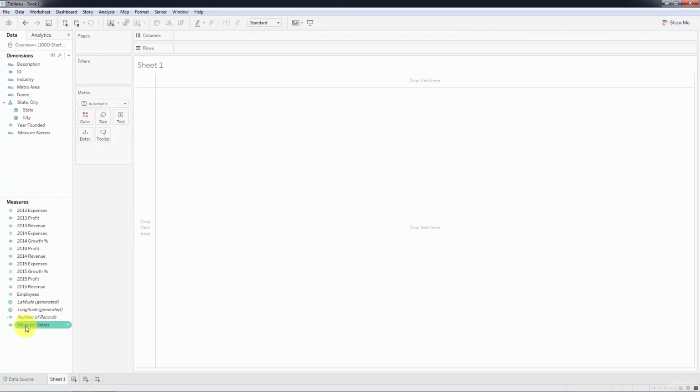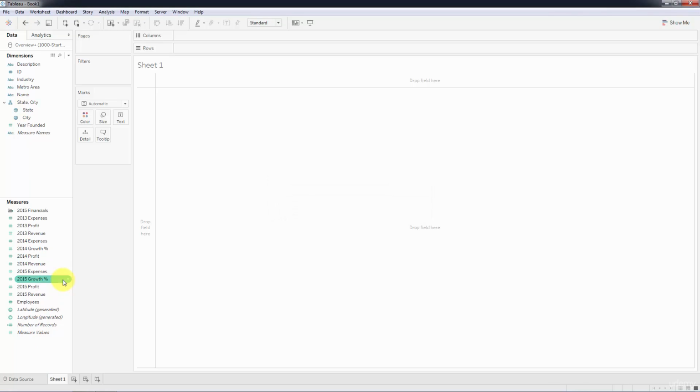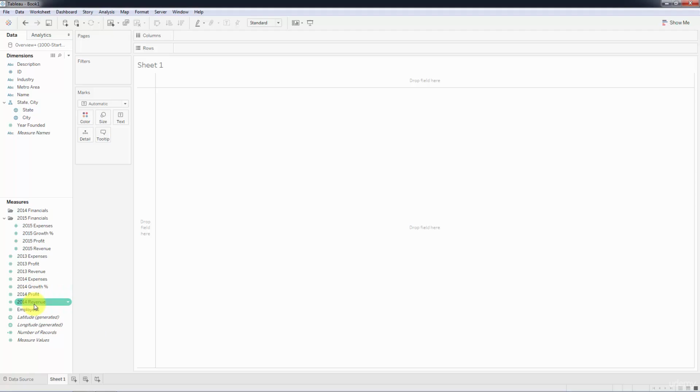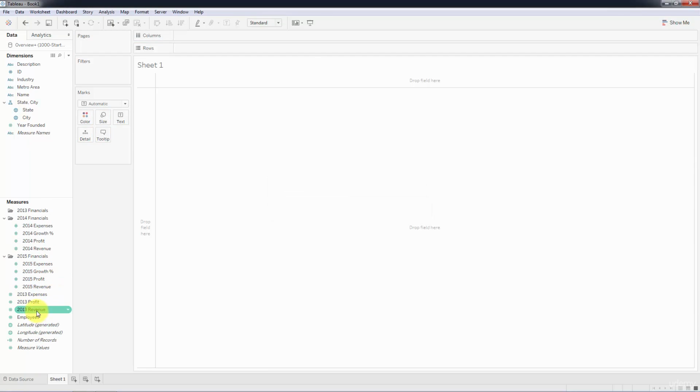Now let's create folders for our financials. We're going to create a folder and we'll call it 2015 financials. And we'll take everything relating to 2015 and we'll drag it into that folder. Now we'll create another folder, 2014 financials. And we'll take everything for 2014 and drag it into that folder. And finally, let me make some space, create folder 2013 financials, and drag everything for 2013 to that folder.